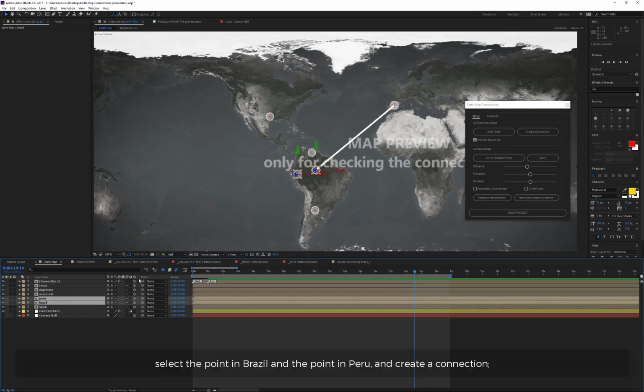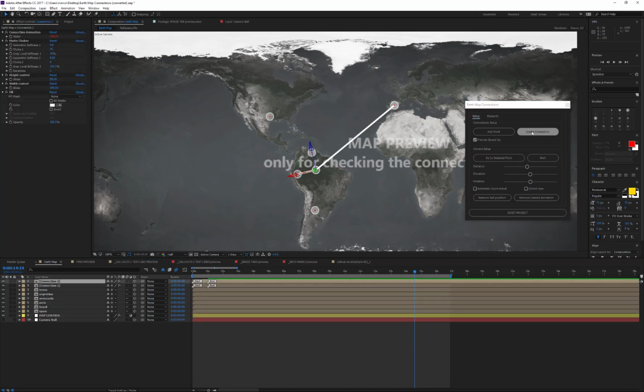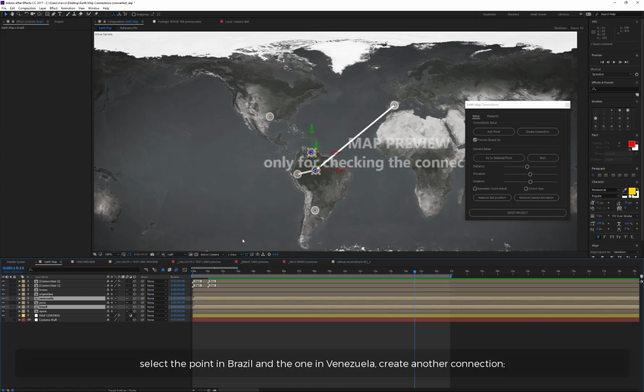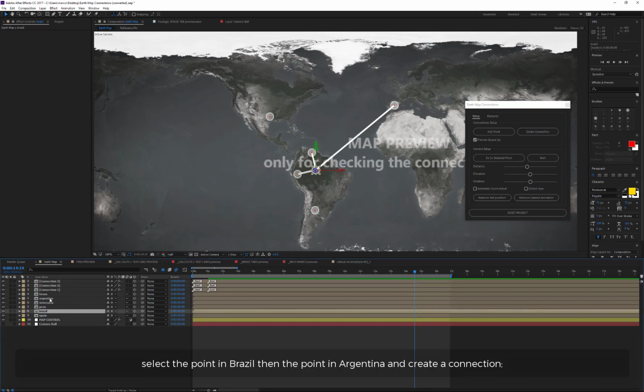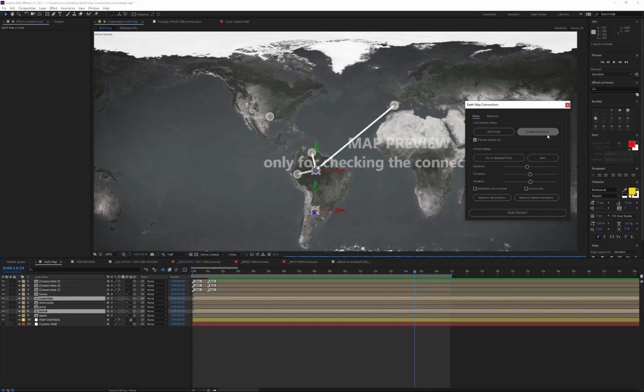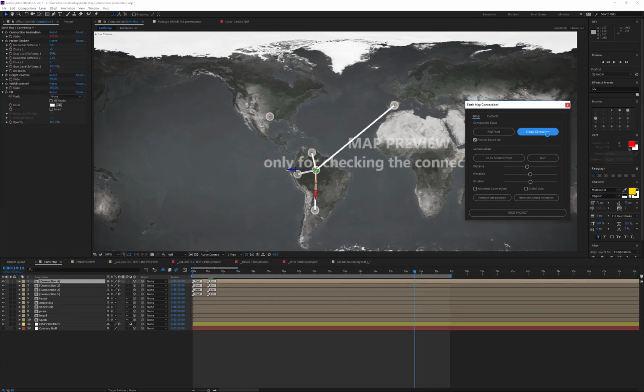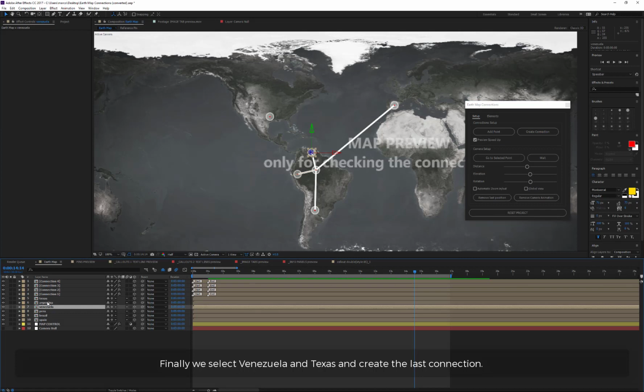Select the point in Brazil and the point in Peru and create a connection. Select the point in Brazil and the one in Venezuela, create another connection. Select the point in Brazil, then the point in Argentina, and create a connection. Finally, we select Venezuela and Texas and create the last connection.